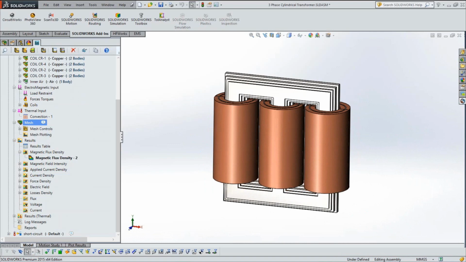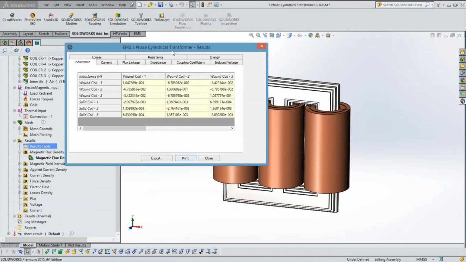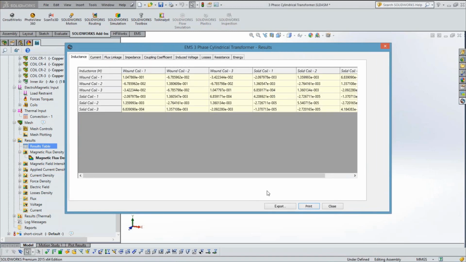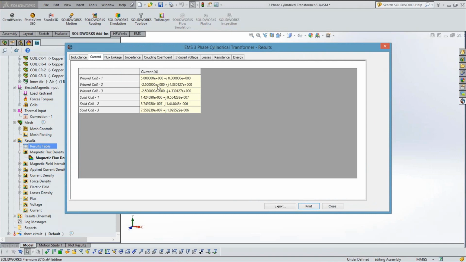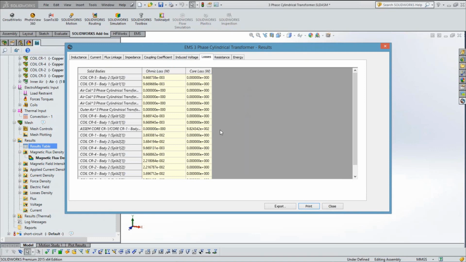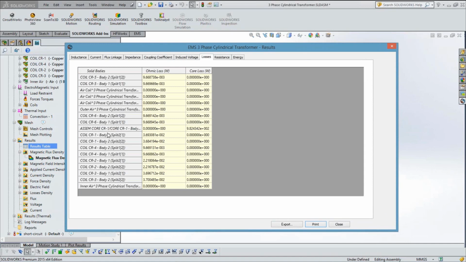So let's now focus on the results. What are the various types of results that one can obtain from EMS? The results are organized in what is called a result table. So here is a result table, and inside the result table you have many results. For example, the inductance of the coils, the inductance matrix. You also have the induced currents in the various coils, the induced voltages in the coils, and the most important thing here is the losses. So we have a table which brings out the losses.